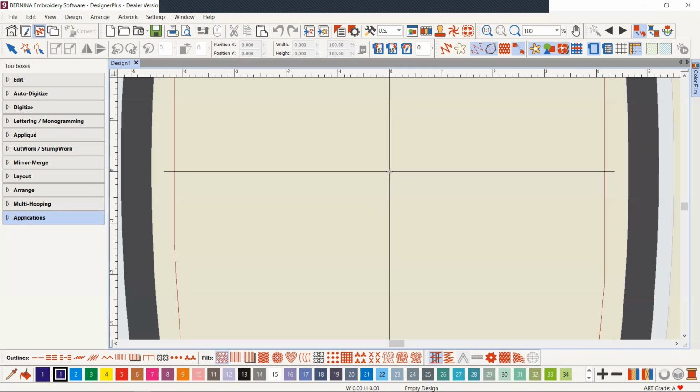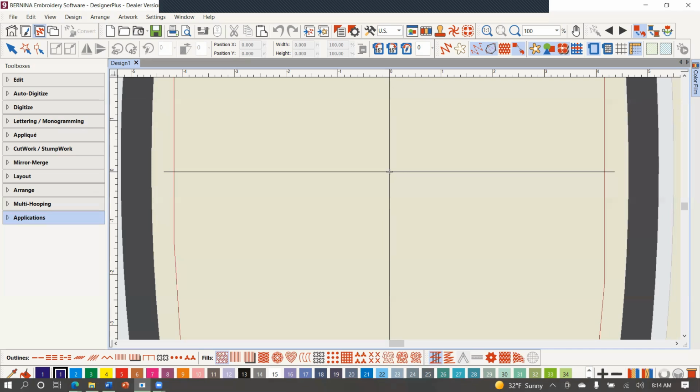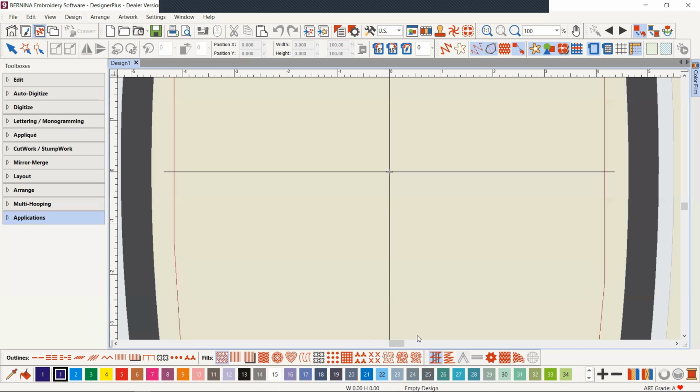The very last thing we'll see at the bottom is our status bar. Sometimes if you go too far down, you'll get your Windows toolbar. But at the very bottom of the screen, you'll see it says W00, H00, because we're right in the center of our hoop. It gives us some coordinate information. It tells us we've got an empty design currently, and gives us different information about what we have on our screen. It's even going to give us instructions sometimes, so it's always a good idea to take a look down there and see if it gives us a hint as to what to do next when we have different tools selected.